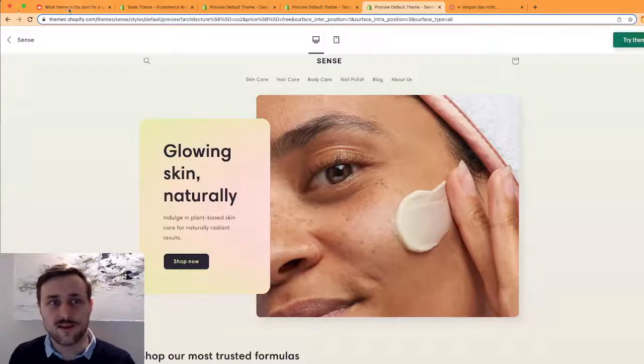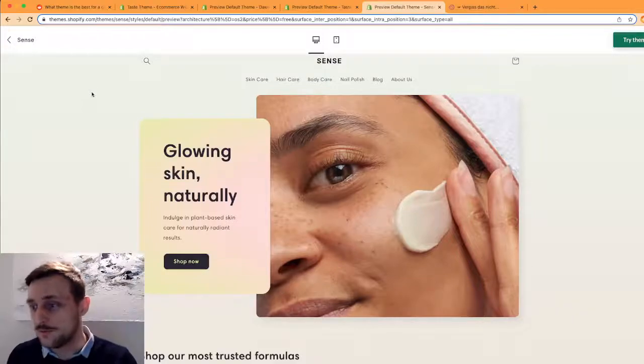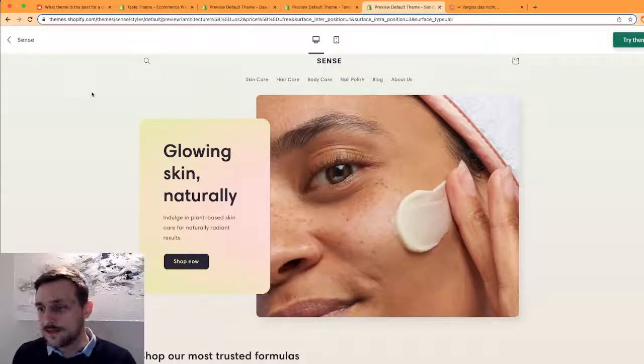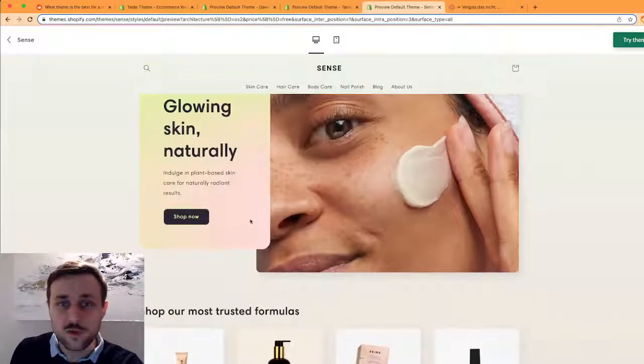But since it's the second time this week someone asked me what amount of money they need to spend to have a nice theme, I want to show you that you can actually have a very nice website for 0. And this one is really good as well.